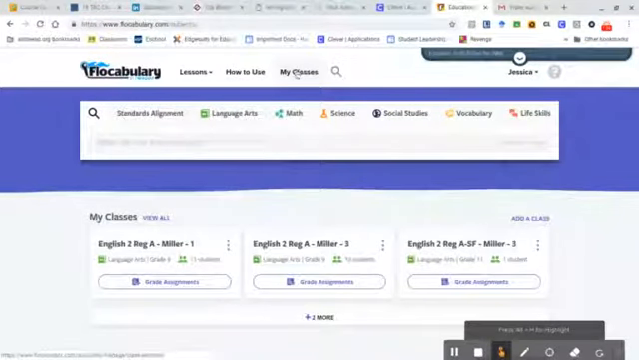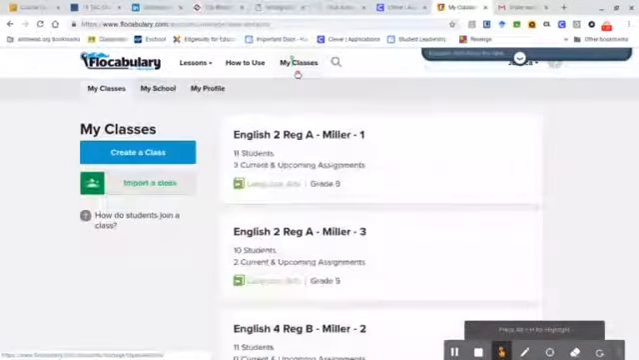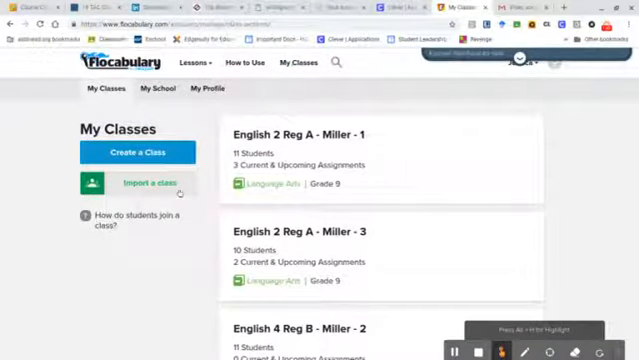You go to My Classes, and then you have the option to create a class or import a class. If you want to import a class, you have to have Google Classroom. If you use Google Classroom, you're able to import any class off of Google Classroom straight into Flocabulary, which I think is cool because I use Google Classroom.